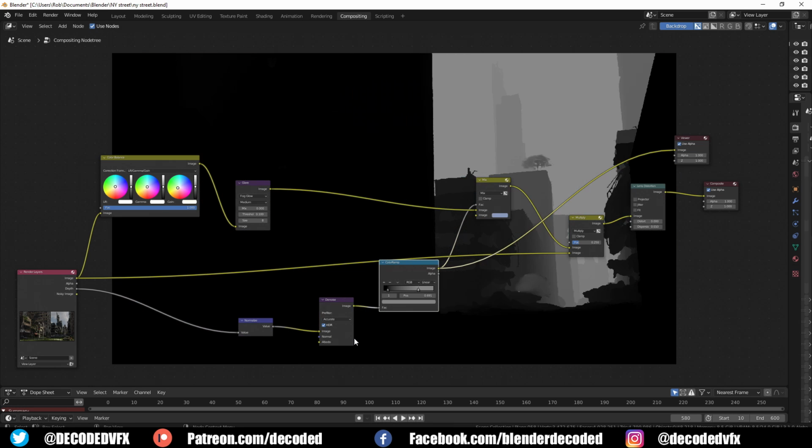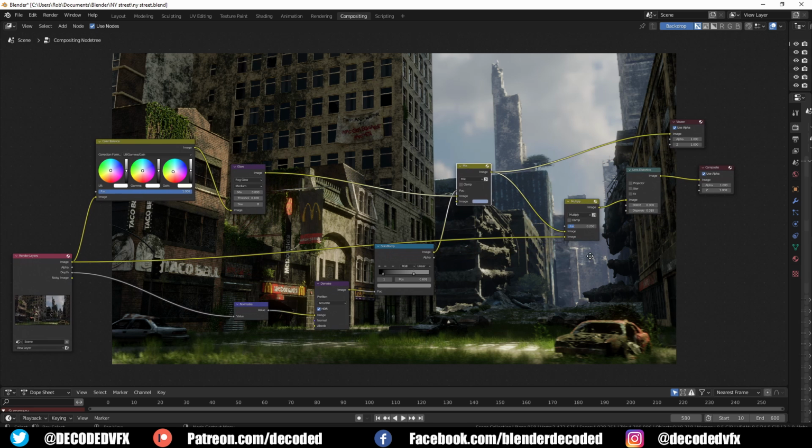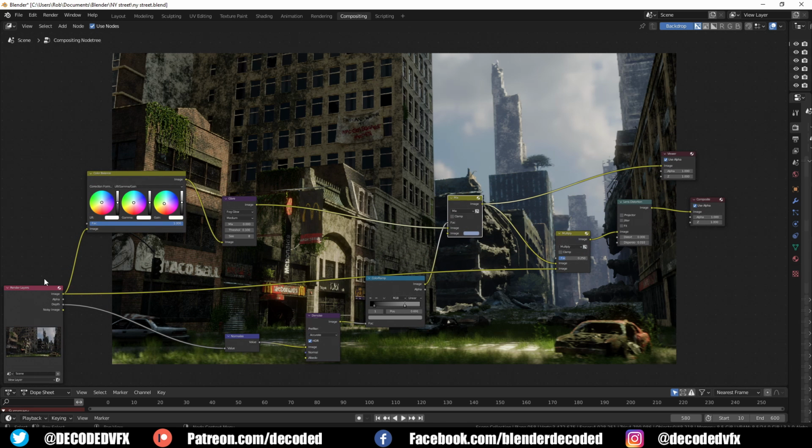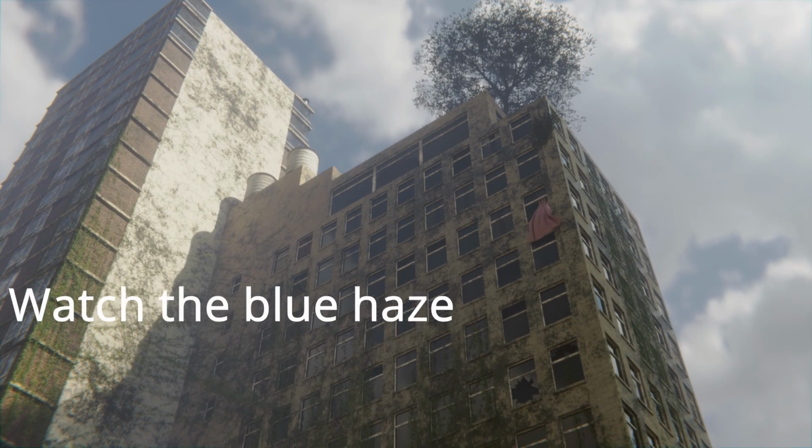I used the depth pass as the factor of a mix node, and I just used that to add in a little bit of blue haze in the background. Finally, I mixed in the composited image with the original image set to multiply. That basically just crunches the black values while keeping all the light parts the same. Using the depth pass was actually a mistake. I had to swap that out for a mist pass later on.